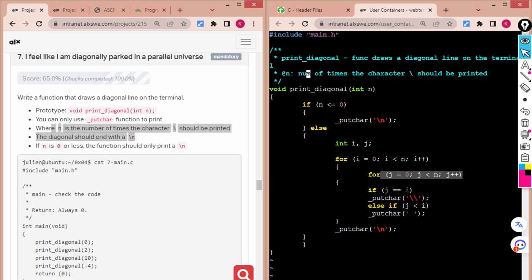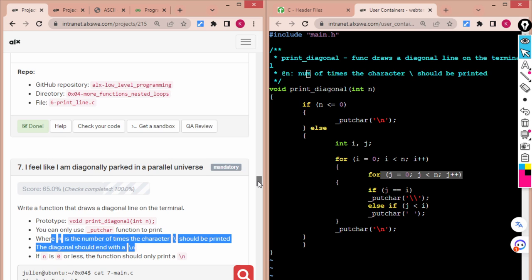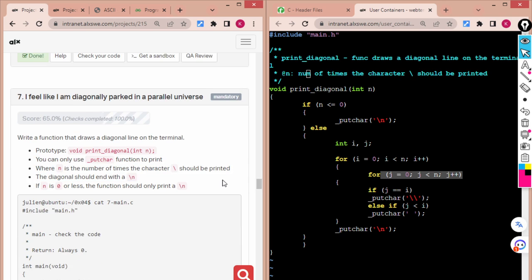Alright, if j is exactly i, putchar slash. So you remember where n is the number of times the character slash should be printed. Okay, so that is it. If j is exactly i, print the slash, and if j is less than i, put a space. Okay, you put a space. So that is what we have here. Then print all of this in a new line, and that is it. So that is exactly what we have here.